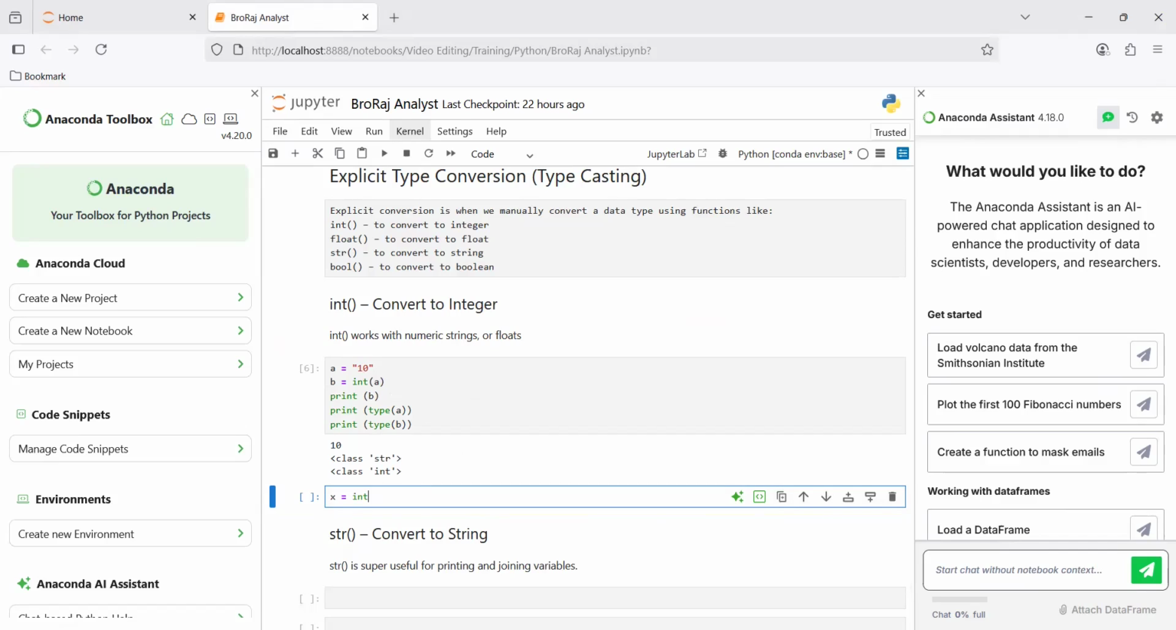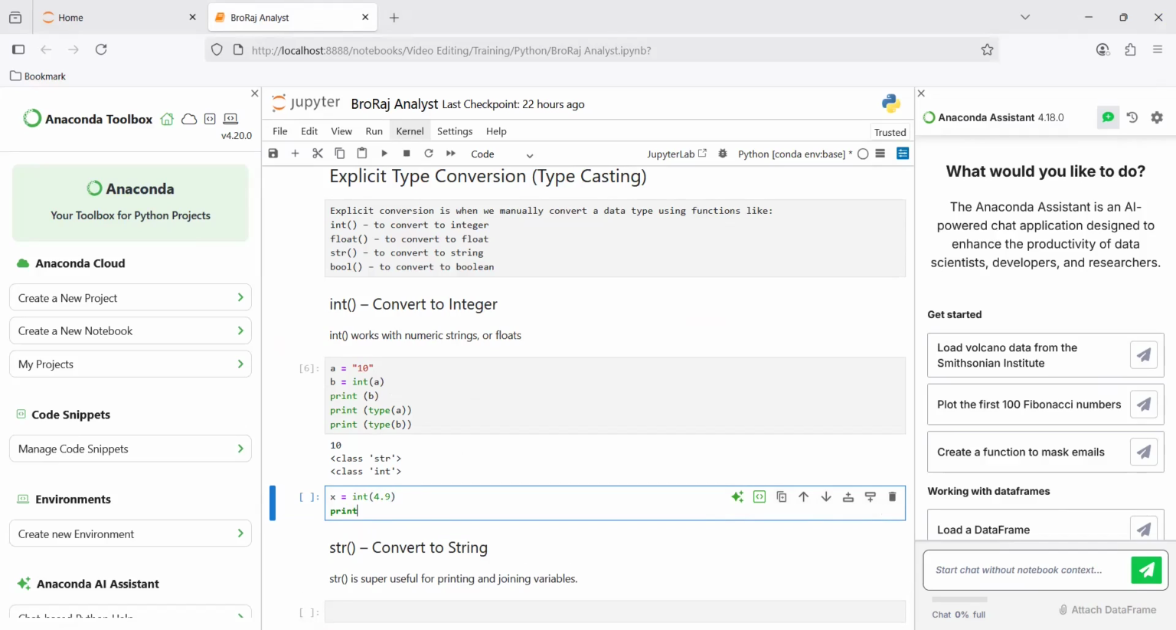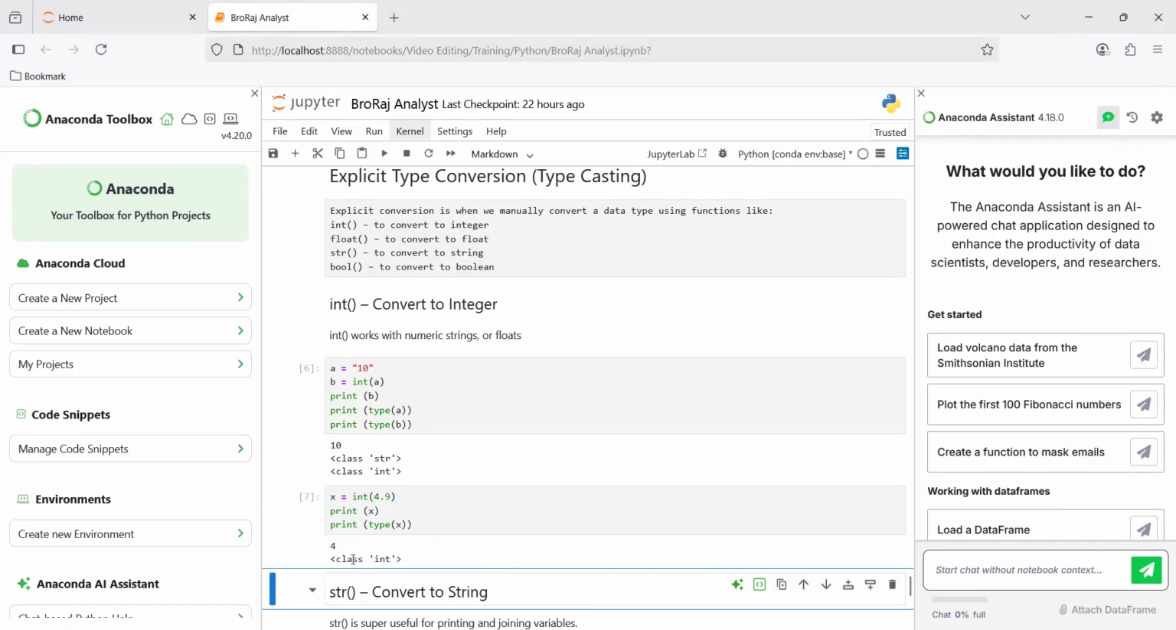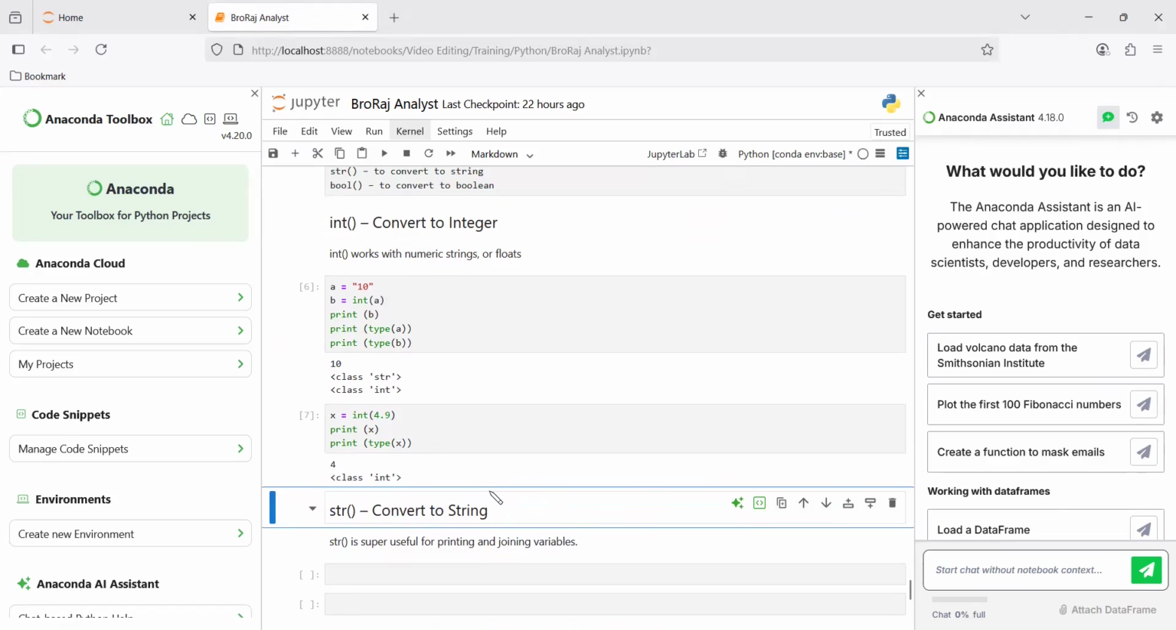x equals int of 4.9. So you are converting 4.9, that is float, to integer through x, and we will see the result. You can see it got converted to int. The 9 has been taken off, and we got only the 4, that is the integer part only. So this is the example of converting to int.